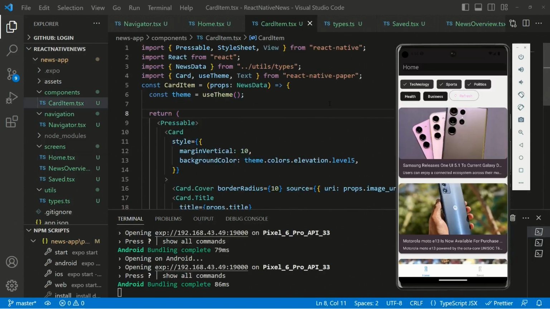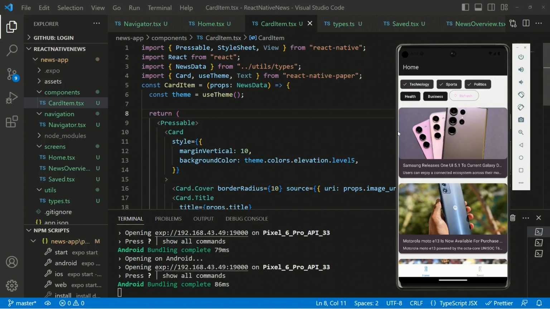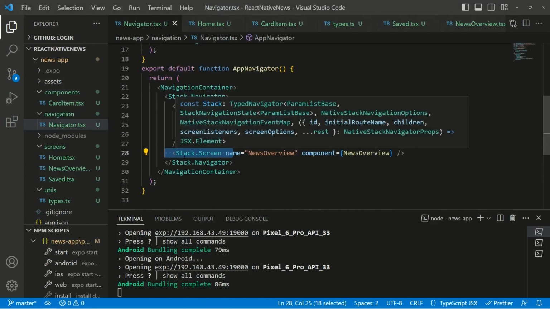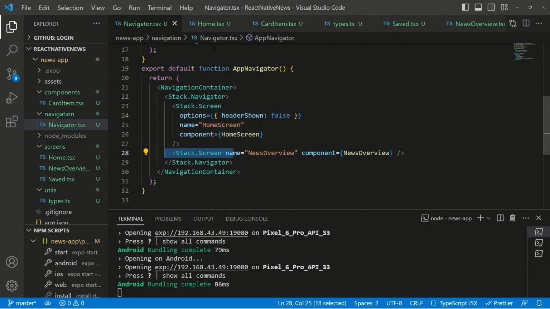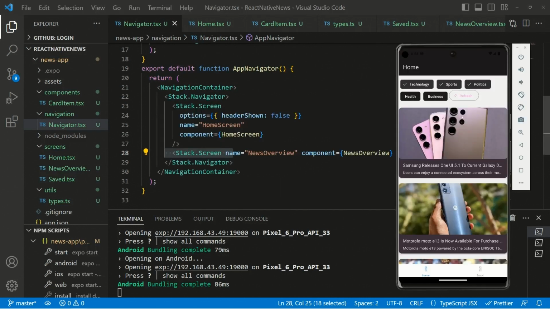So with that, our home screen has been completed and now the next thing we want to achieve is, once we click on any of the news items, we should be moved to the news overview screen, which is registered inside the navigator. Here we have registered this tag screen, which is the news overview. Once we click any of the news items from the cards, we should be moved to the news overview, and then we need to show all of the details of that selected news inside the news overview screen. So how can we do that?